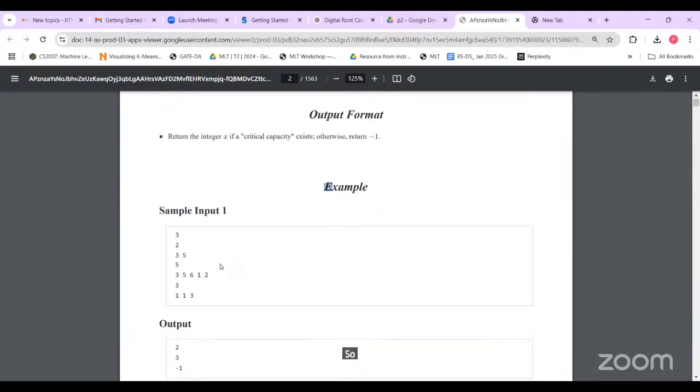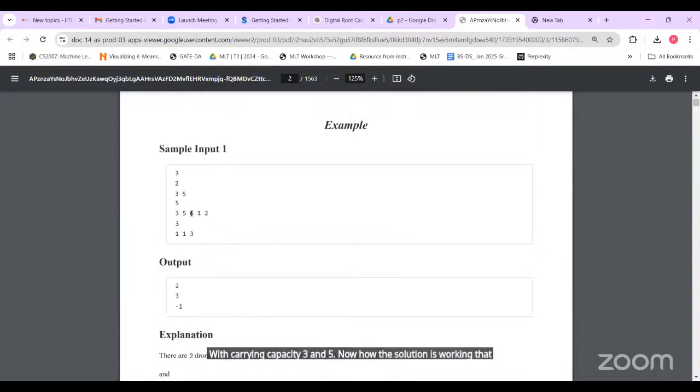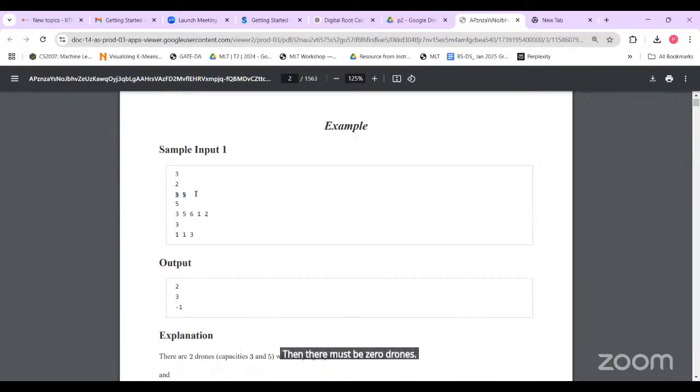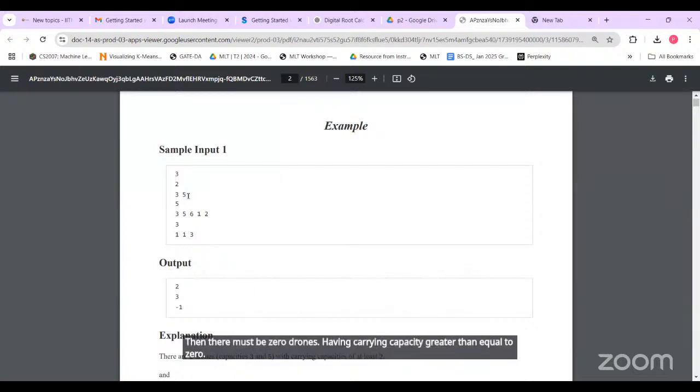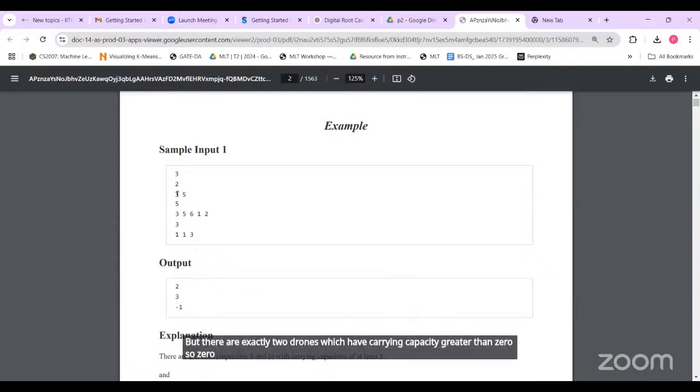So let's take an example to understand what the question wants to say. We have 3 test cases here. For the first test case, there are 2 drones with carrying capacity 3 and 5. Now how the solution works: if we start from 0, then there must be 0 drones having carrying capacity greater than or equal to 0. But there are exactly 2 drones which have carrying capacity greater than 0. So 0 will not be the answer for this.